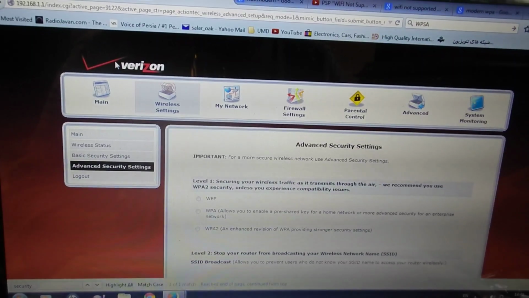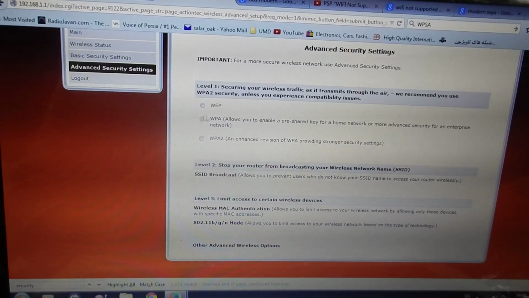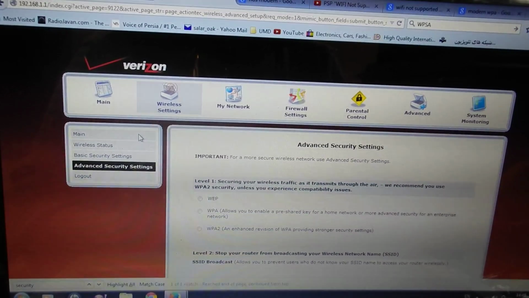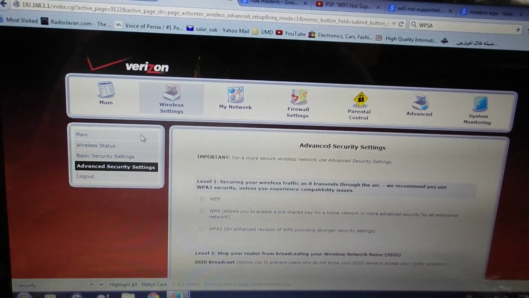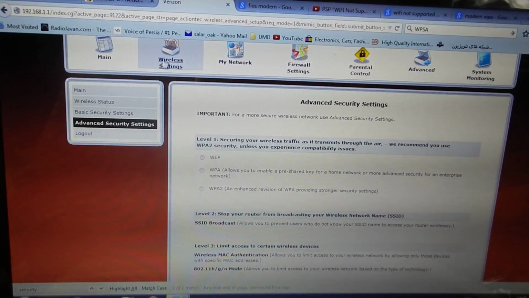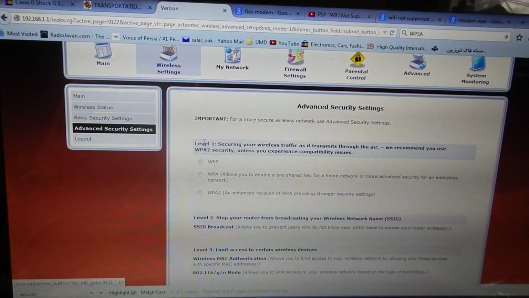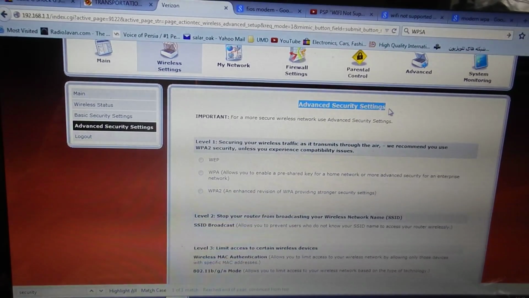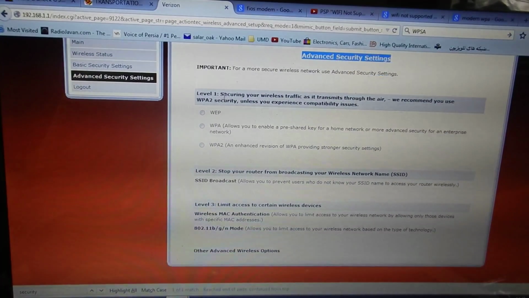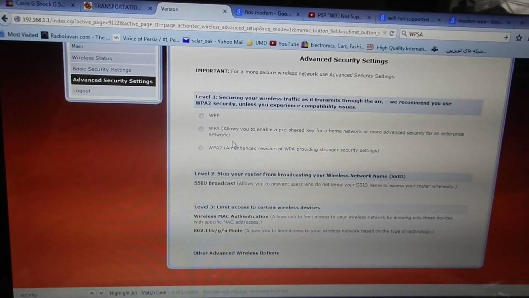Basically here you could do anything you wish to your internet settings, such as changing your password or finding out how many devices are connected to your internet. But anyway, all you have to do is go to the wireless settings and then the advanced security settings. Here at the advanced security settings, you're going to see your level one, which is the security for your wireless router.